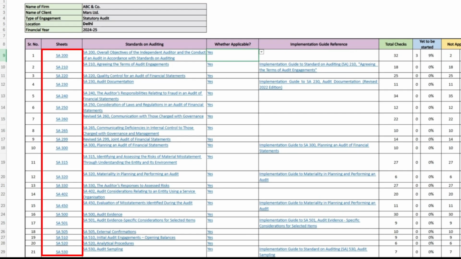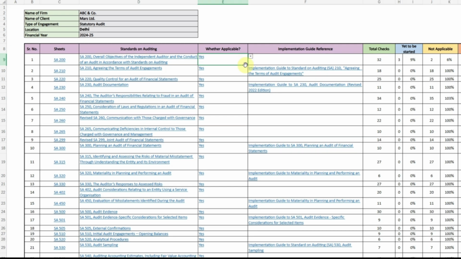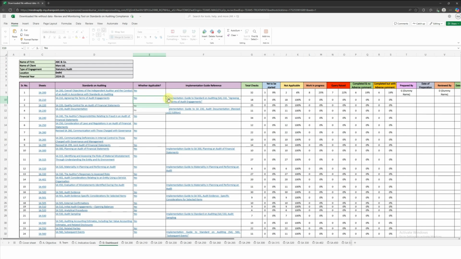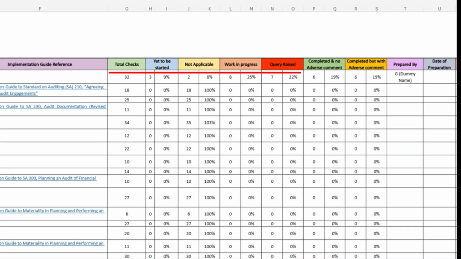Each SA sheet is hyperlinked to the dashboard, allowing the user to select from a drop-down whether a particular SA is applicable for a client. If an SA is applicable, the user can navigate to the relevant SA sheet and complete the required details. The status of work for each check coming under the particular column of the respective SA sheet is then auto-populated in the dashboard, calculating the overall percentage of completion.